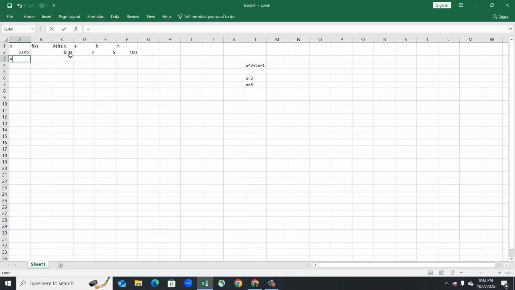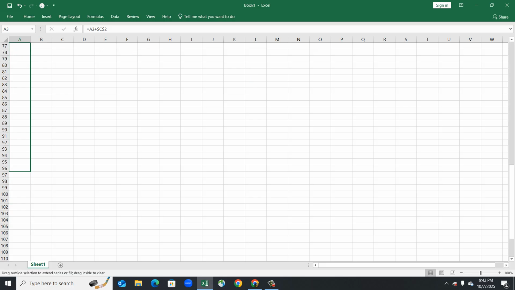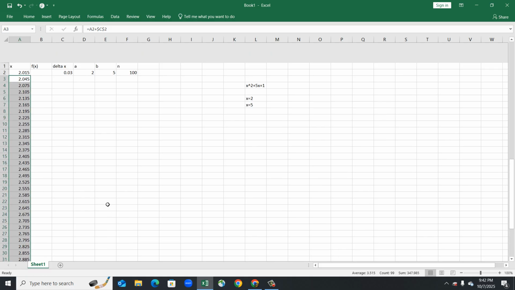The next one is going to be the previous guy plus the delta x, right? Because we're going to go from midpoint to the next midpoint. Make sense? Now, remember to hit F4. Oh, for crying in the mud. What is going on? F4. There you go. And now, if I drag this down to 101, you will see that I stopped just shy of 5, yes?